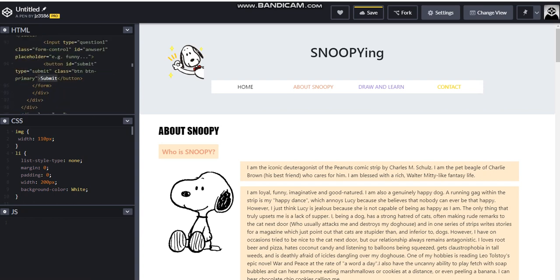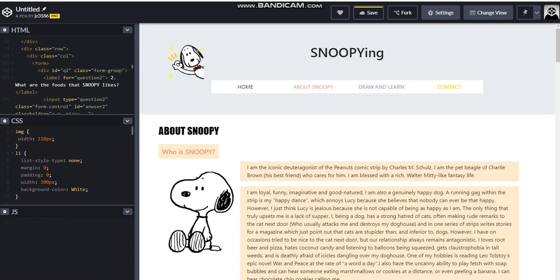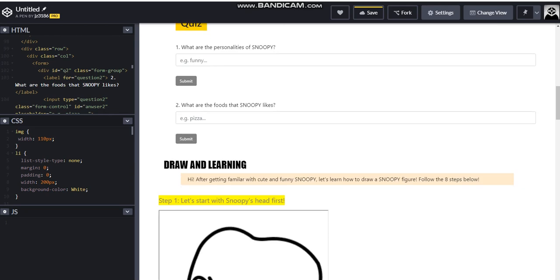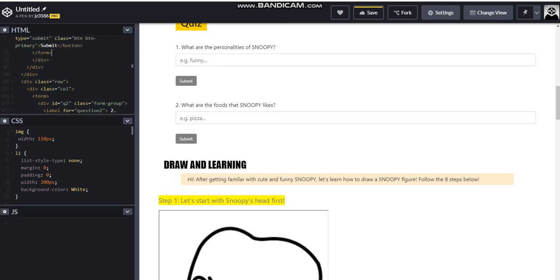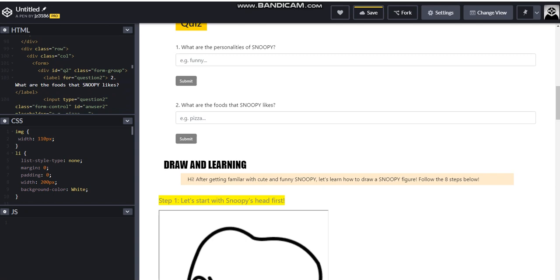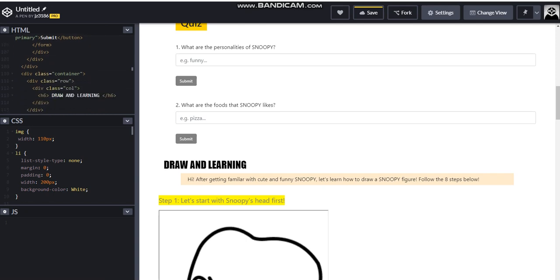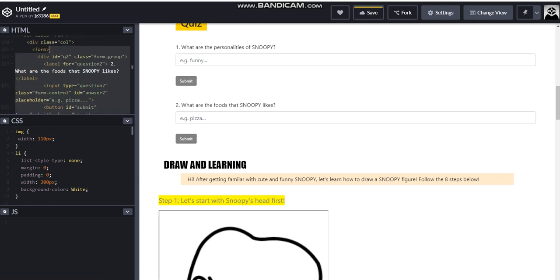And the next question is done the same way as the first one. I create a new row and then enter the question here, and the submit button is here.